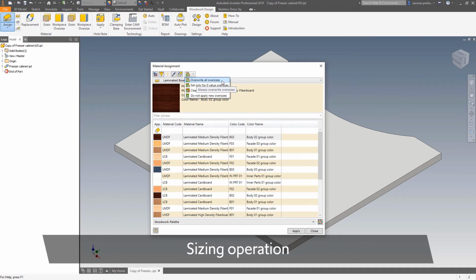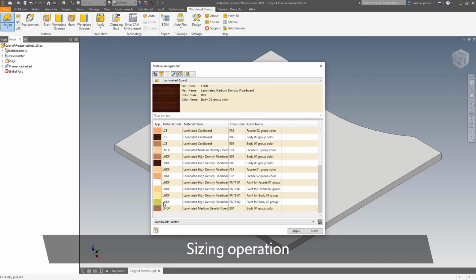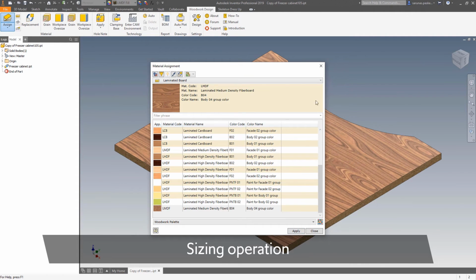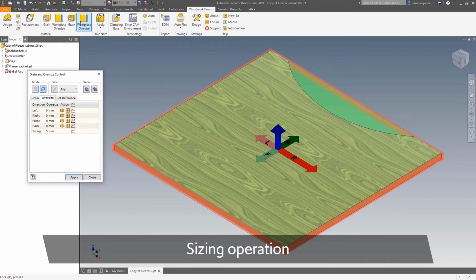Now in Material Editor, you can define not only regular oversizes, but sizing oversize as well. You can set the default sizing for the selected material, and it will be applied automatically when you set the material to the part. For sure, you can override the default value during your design procedure, and of course this information will be included in the BOM.